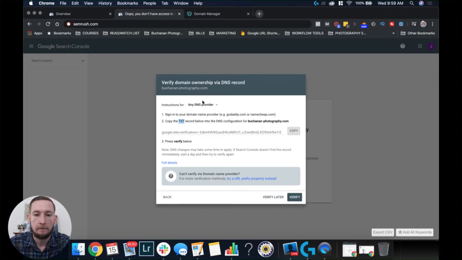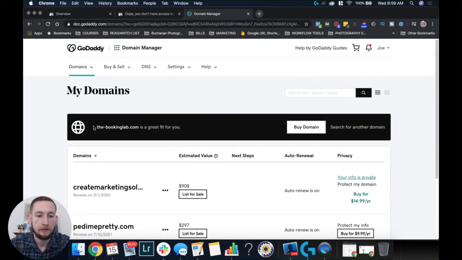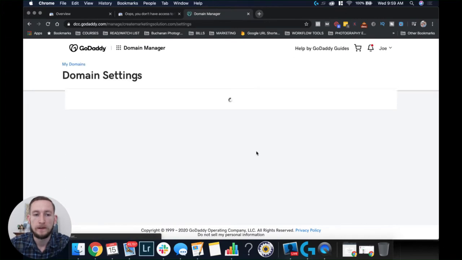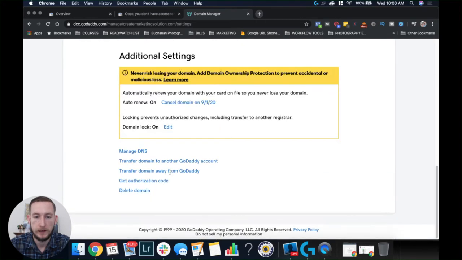Now, I'll show you what that looks like in GoDaddy, right? So if you have a GoDaddy URL, you come in here, you log in, you find your domain, you click on it, and then this should look very similar to other businesses as well, as far as how to do this.